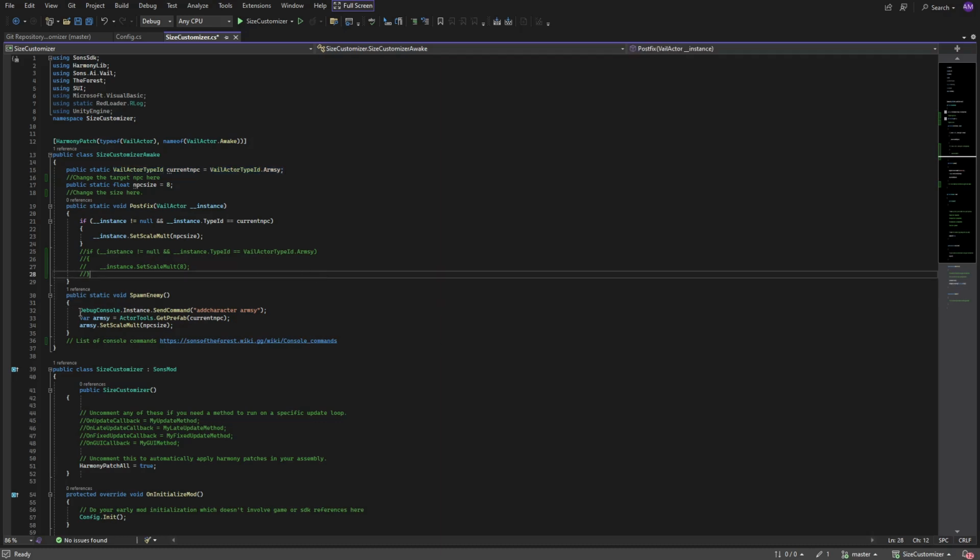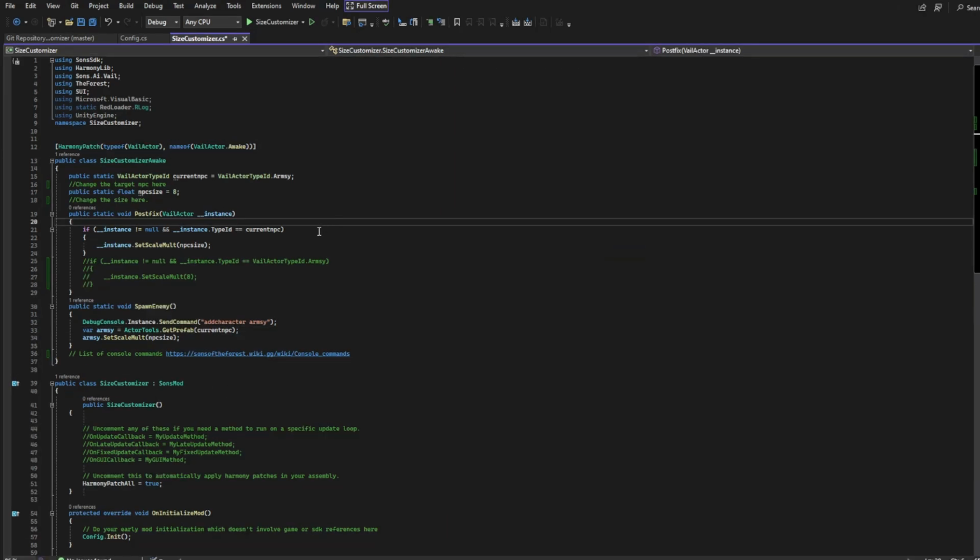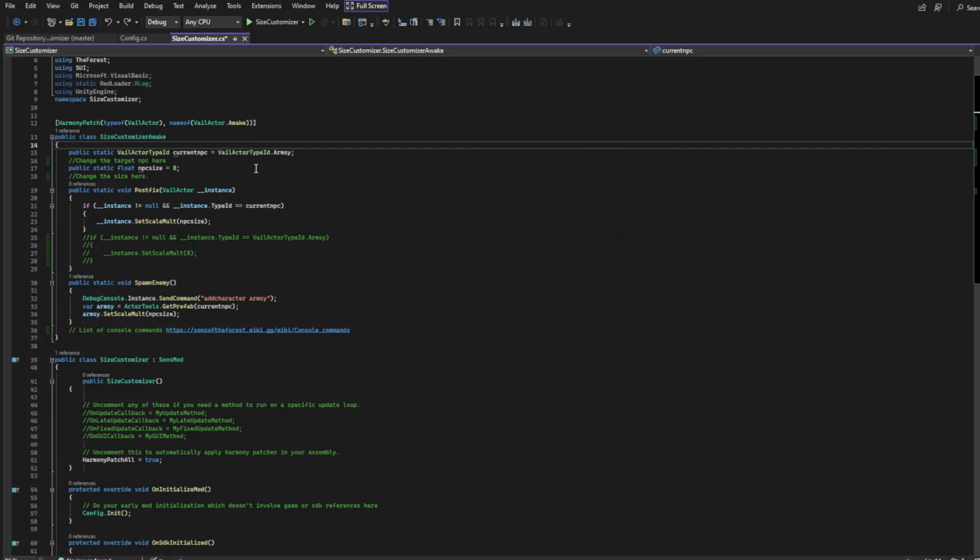Additionally, this template also comes with a feature to spawn an enemy in front of you for testing purposes, and that will also have the same size value that you've set. Just note that this also works for non-enemies. I just named it Spawn Enemy on Instinct. Currently, this works for armsies. If you want to change the target enemy that is getting its size changed, you could do it like this.